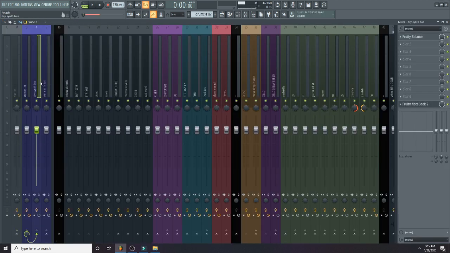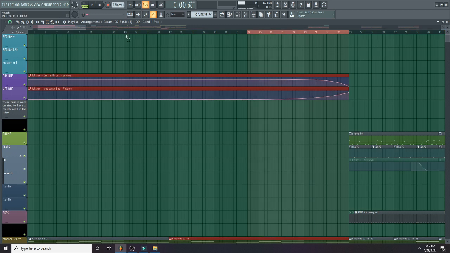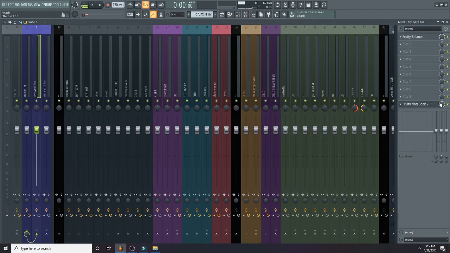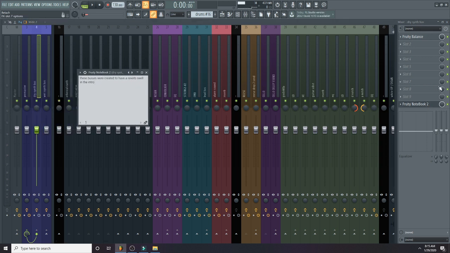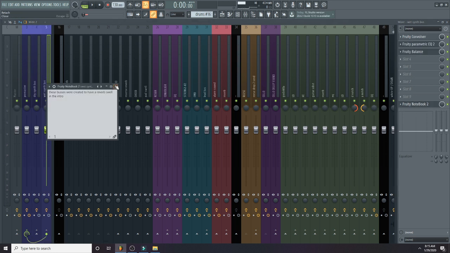If you ever do something kind of unusual in your project, like for example in this project I created this dry bus and this wet bus to create this swell and reverb in the intro, and that's a bit unusual for how I would normally do it, I actually notate things in Fruity Notebook. So I wrote down these buses were created to have a reverb swell in the intro. Simple as that. And if I open this project in a few months, it's right there for me, and it's going to save me a lot of time.